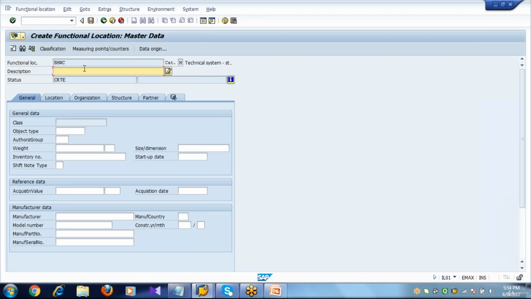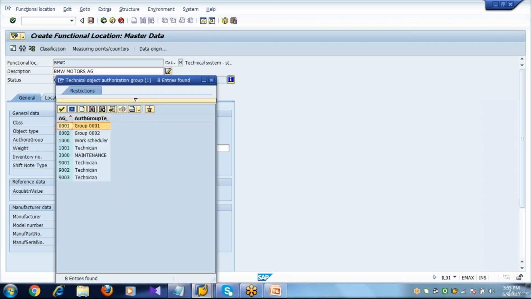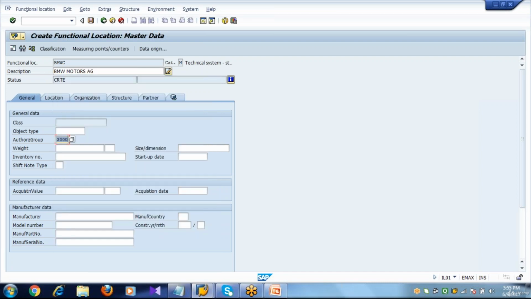We are creating the function location. So enter the description: BMW Motors AG. Next, the general tab. In the general tab, object type is not required here. Authorization group: 3000, that is the maintenance authorization group, you need to enter.